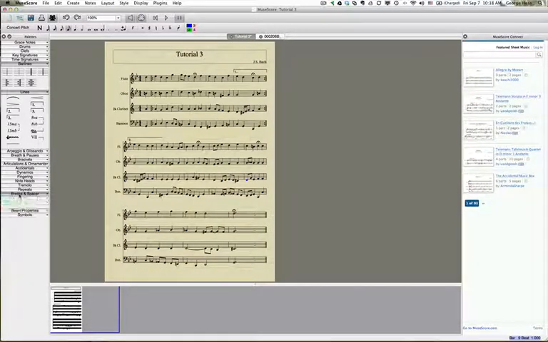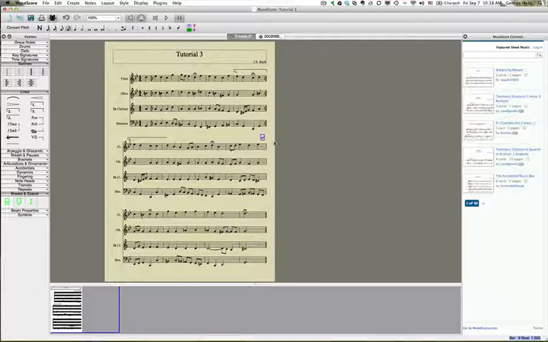And to do that, you use the breaks and spacers. And there are 3 of them. There's a line, a page, and then a system spacer. And so what I need is a line spacer, and I just drag it to the last measure of the system I want, and then you can see that it moved it down. And so now I have a much better looking layout.